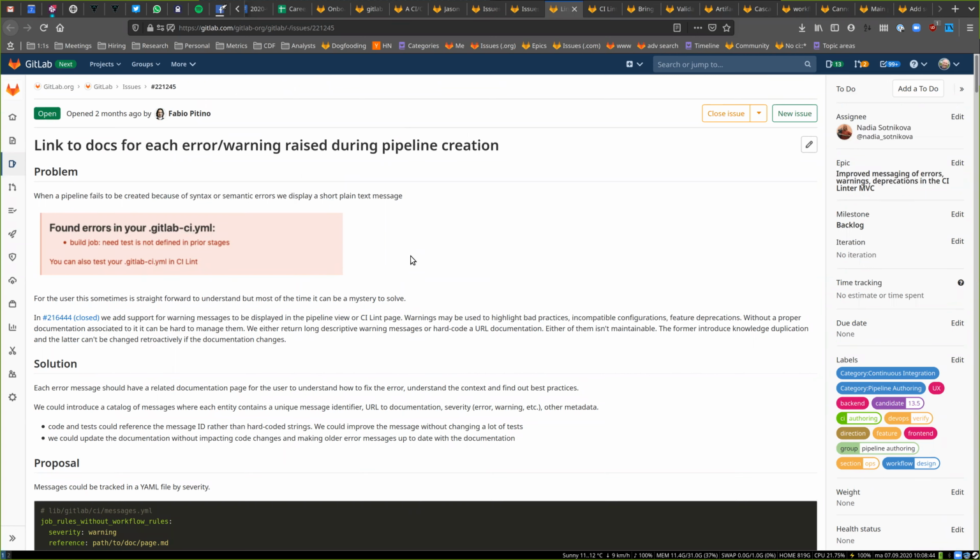Link to docs for each error warning raised during pipeline creation. Yeah, so this is a general improvement to the way warnings work in the linter. Actually, this is during pipeline creation, so this is not during the linter, but this is the error that you get when a pipeline is created. We're going to link to the documentation every time we show these errors. So instead of just showing an error that you then have to go figure out, and some of these error messages are a little bit hard to understand, we'll link directly to the documentation that's relevant for that error, which should hopefully help people get, if we go back to that new authoring metric that we're tracking, get to success more quickly and in fewer tries.